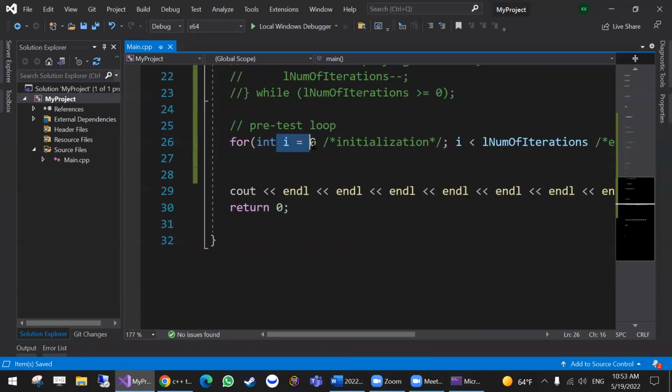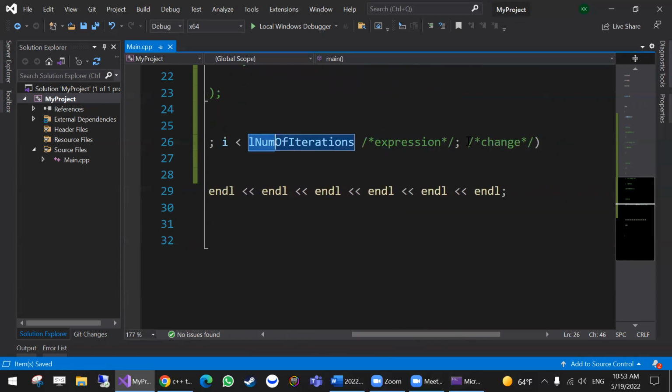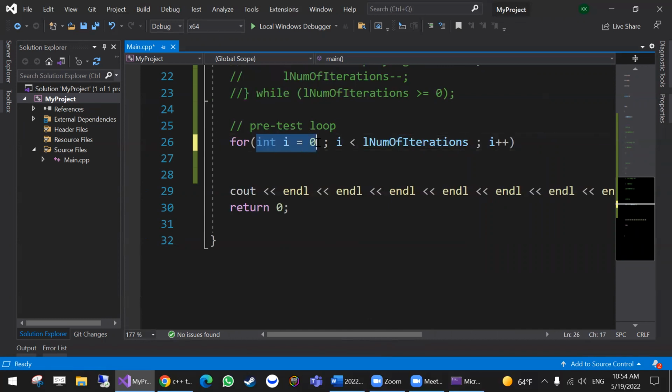So I start from 0. The expression is as long as i is less than number of iterations. Then the change. What's the change? On each iteration, I would like to increment i. I'm going to remove my comments now so we see it on our screen as one line. Starting from 0, as long as i is less than my variable, whatever the variable is or the user's choice, as long as this is true, execute. On each execution, increment.